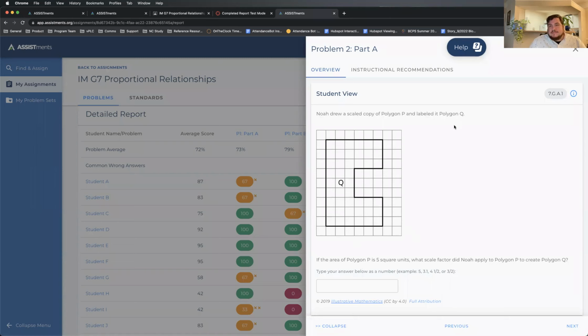So Noah drew a scaled copy of polygon P and labeled it polygon Q. The area of polygon P is 5 square units. What scale factor did Noah apply? Now we can see here, if we were to divide this shape up into 5 pieces, like 5 square units, there are 9 in each one of those 5 units, right? So a student might say, well, if the original was 5 square units and Q, you can see that there are 9 blocks inside of each of those 5. Maybe the scale factor is 9, right? So they're kind of misunderstanding what scale factor is. And there's one missing piece from their analysis there.